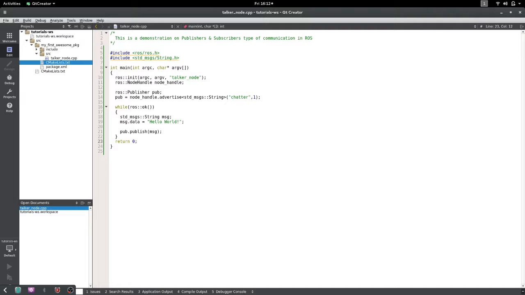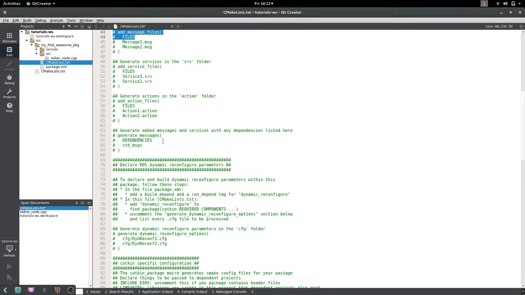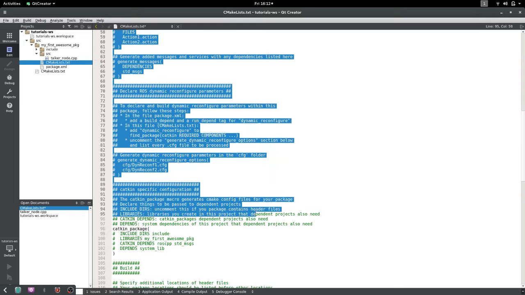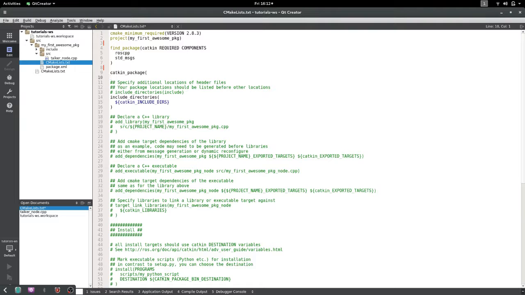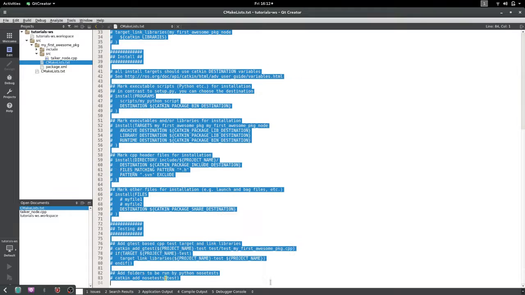Now we want to compile this node. We tell the compiler to compile something inside the CMake lists file. You see that there are a lot of comments here. Basically, it's just documentation for the available commands for the CMake lists file. I'm just going to delete all that because it's not useful to me, and it would be tiring to scroll through all of it.